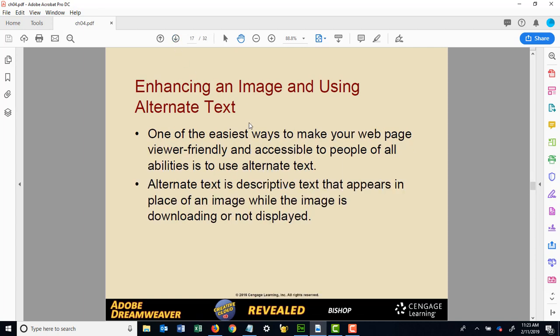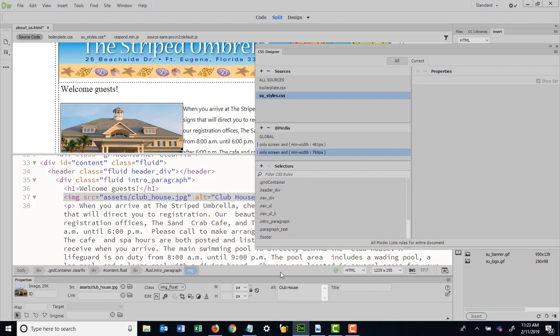One of the easiest ways to make your web page viewer friendly and accessible is to use alternate text. So we've done that already for our Clubhouse image. We've added in the alternate text. When a user comes to our web page, this text is actually read to them because they may be visually challenged and not be able to see that image with great clarity. So as the screen reader reads the page, it reads that alternate text.